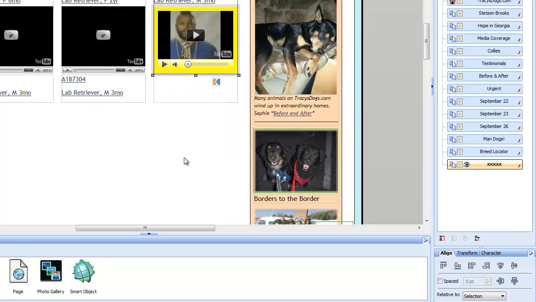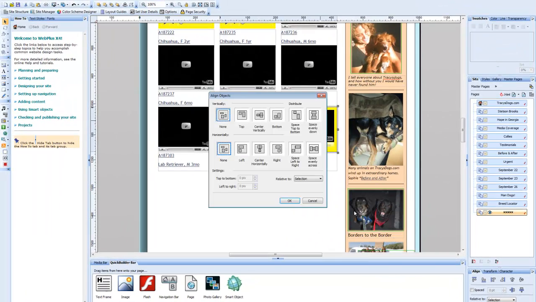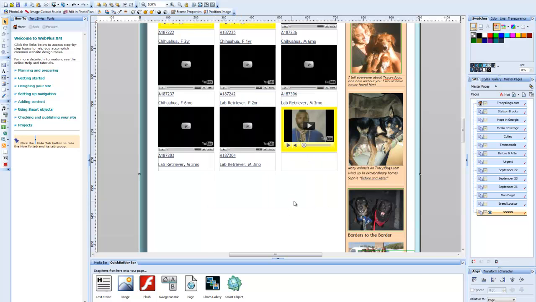Okay, got it. And then to make sure that it's aligned with this one as far as the height, this whole row, we single click on it, hold down Shift, single click on this, move the mouse over here, right click, Arrange, Align, and this one is going to be top. And now that line is perfect.